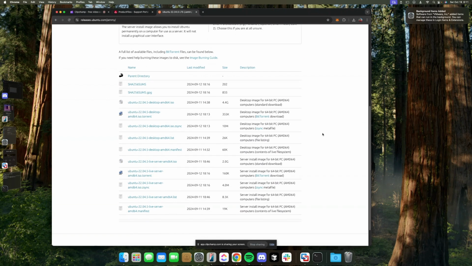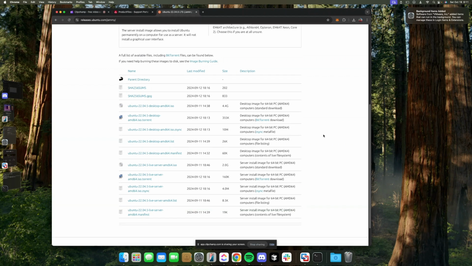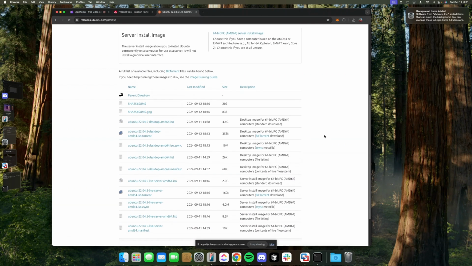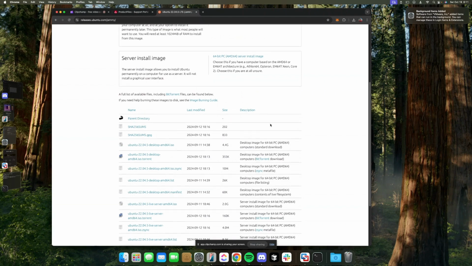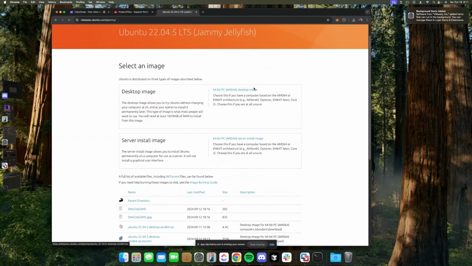I installed this on my macOS Silicon before, and when I was using Silicon, I had to get Ubuntu ARM. But now that I'm on this, I'll just need to install this one.